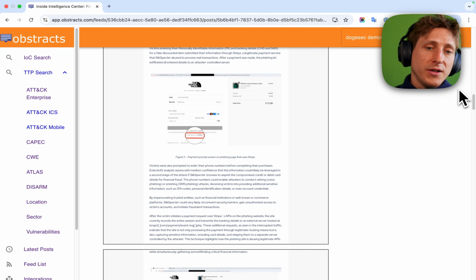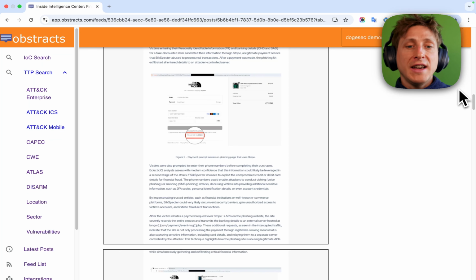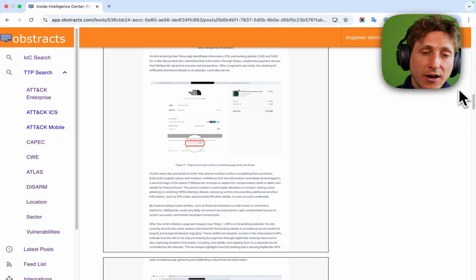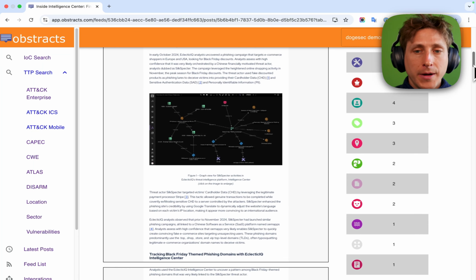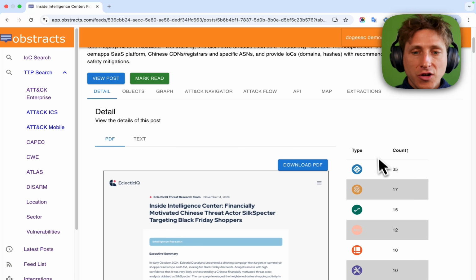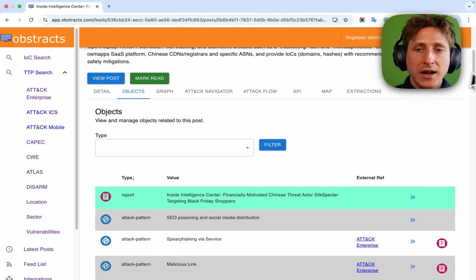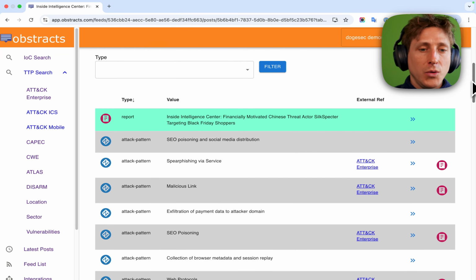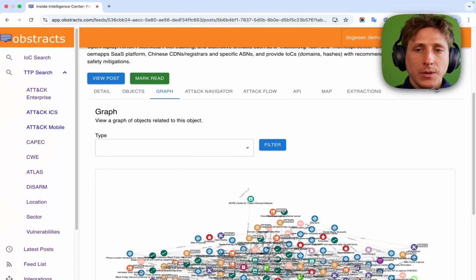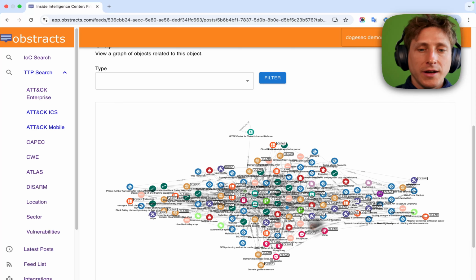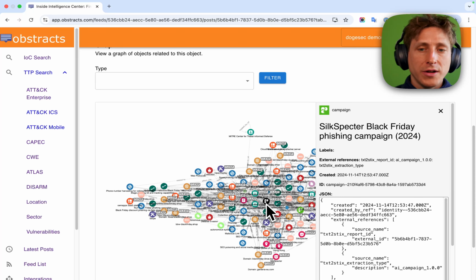So we can download the PDF, or we can actually navigate to the blog itself, or we can view, if I scroll back up, the other extractions. So you can see the object types here at a glance, but if I click the objects tab here, we can see all of the objects extracted from this report. And if we want to look at that graphically, we can then load the graph here and explore this information graphically.